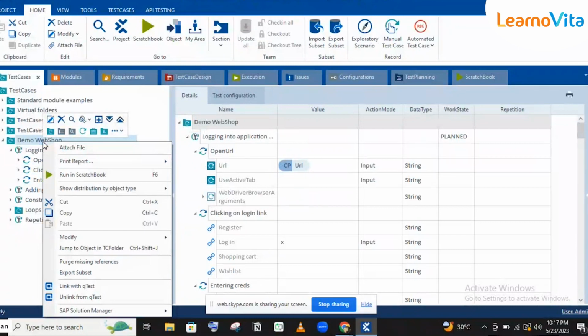One advantage of using the library is that any changes made to the test case will be replicated when we make the changes from the library itself. We don't need to go to each and every test step to make the changes. So that is one advantage of using the library.